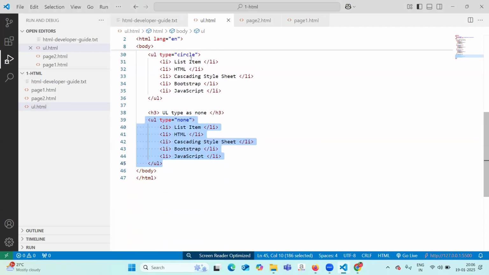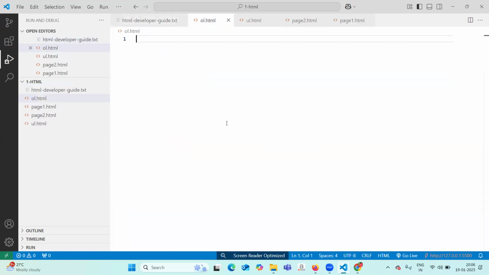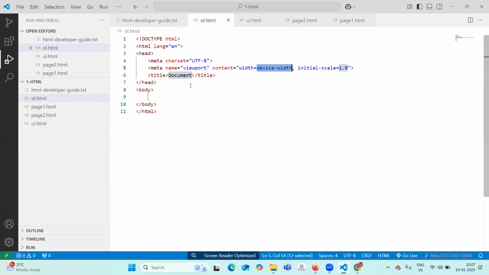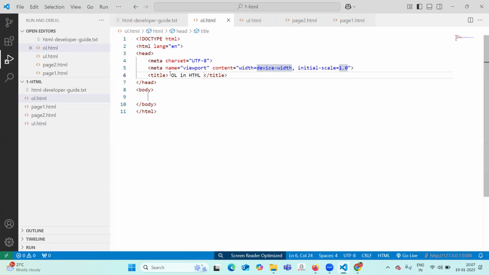The next example will be regarding OL. OL, that is called ordered list. So I'll create the next file, OL.html. Here also we need to start with shift+1 enter. The document appears. I'll go here and I'll change the title to Order list in HTML.